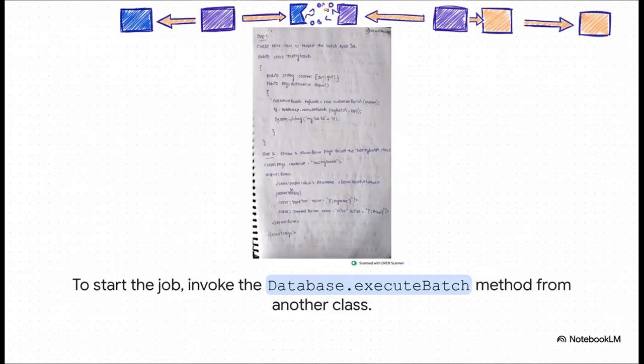So how do we get this whole thing started? It's actually super simple. From somewhere else in your code, maybe a button click or another trigger, you just create an instance of your batch class and hand it over to this one method, Database.executeBatch. That's it. That one line of code tells Salesforce, okay, time to get to work.